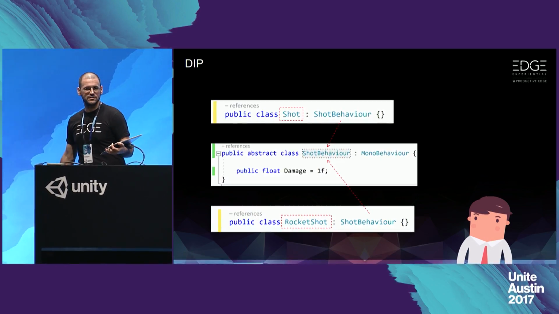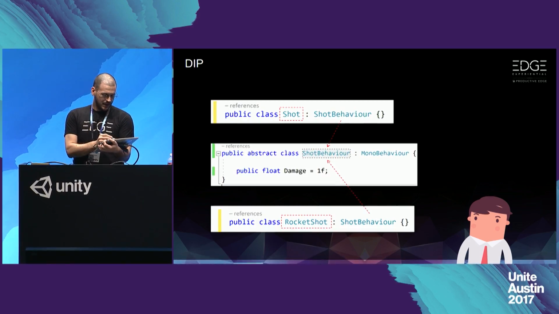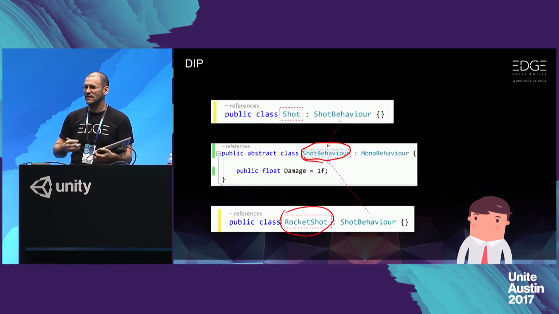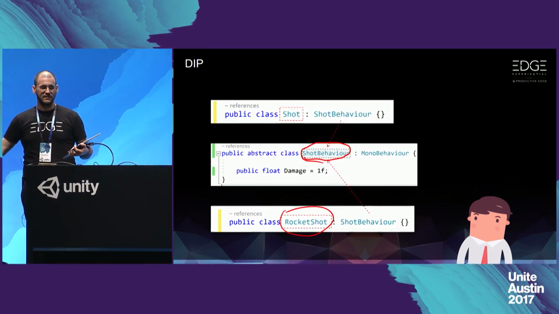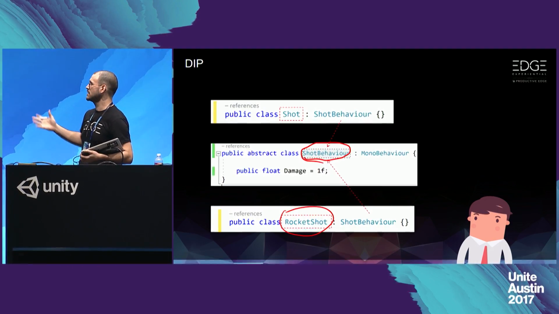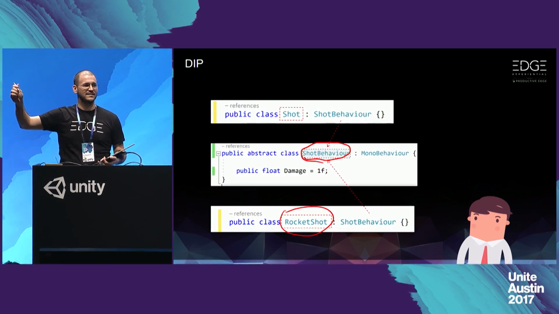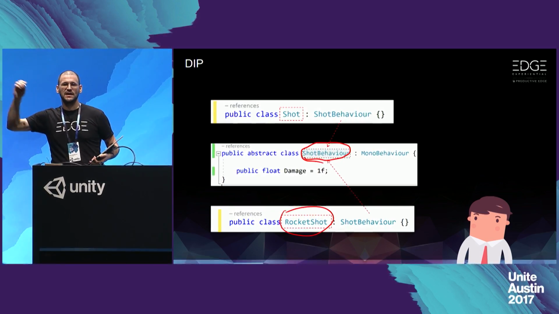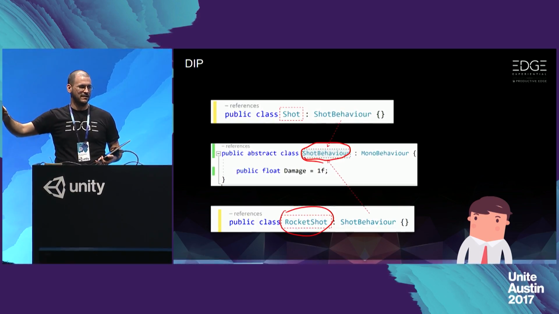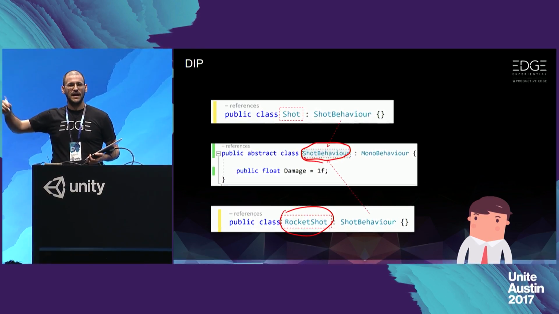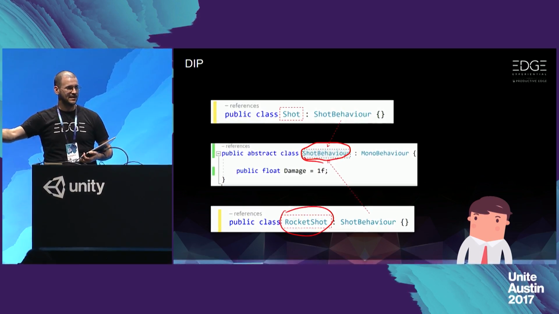All right, so here's what he did to fix the problem. He ended up creating a single shot behavior that shot became part of. Same thing with rocket shot. It's now inheriting from shot behavior. Now, this is a fairly obvious thing. He still has to go through the code and fix the places where it was using shot to now use shot behavior, but he won't have to go through this again. He fixes it this way once, and then every time he adds a new shot, he inherits from shot behavior, and all those other classes continue to work.